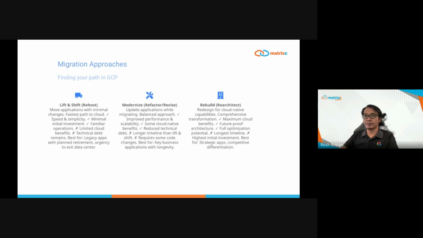So, the migration approach. When planning your migration to Google Cloud, there are three primary approaches to consider. Each has distinct advantages and is suited to different scenarios. First, the lift and shift approach, also called rehost. This involves moving applications with minimal changes, essentially replicating your on-premises environment in the cloud.